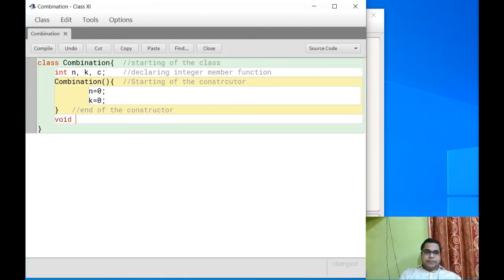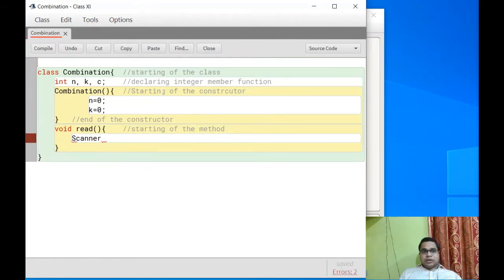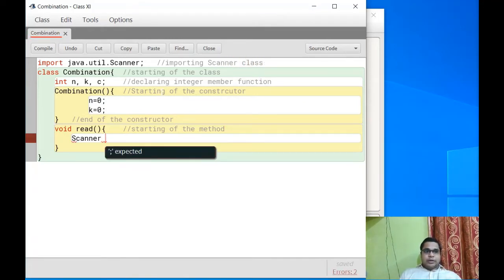So void read, starting of the method. To input the data we have to use the Scanner class, but in my program we haven't imported the Scanner class yet, so you have to import it first. import java.util.Scanner. Importing the Scanner class.